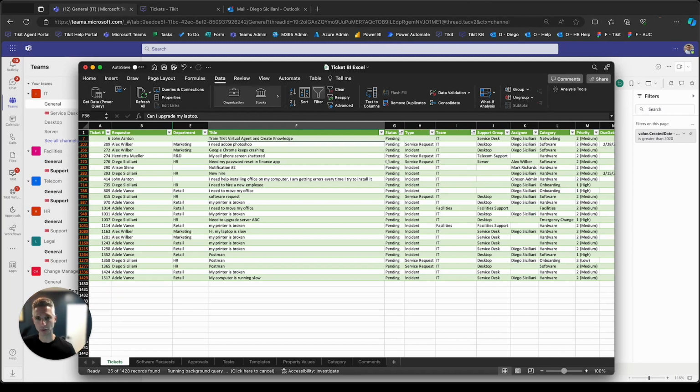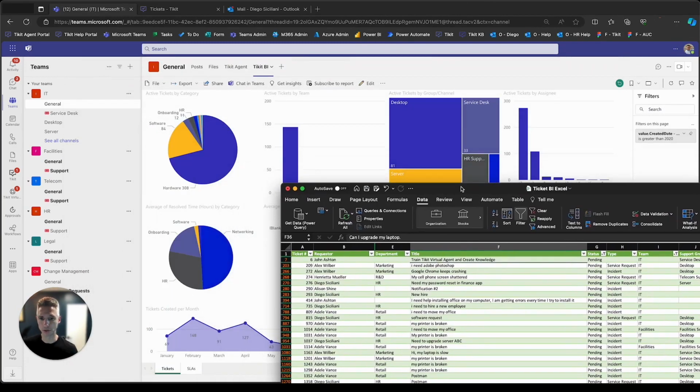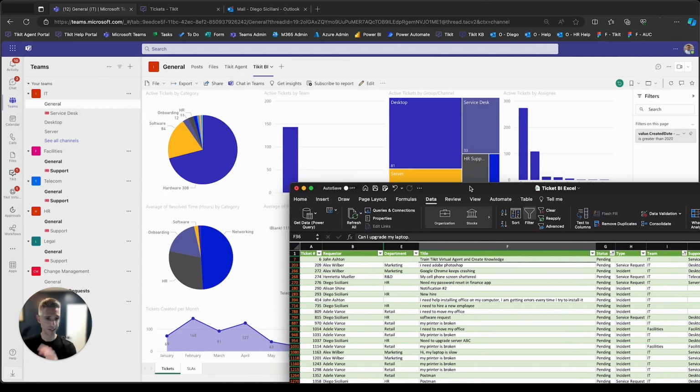So again, to recap, there's three ways to report in the product. There's inside the Tikit agent portal and the web experience, there's Power BI as well as Excel.